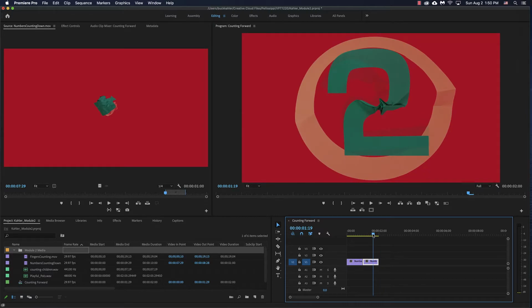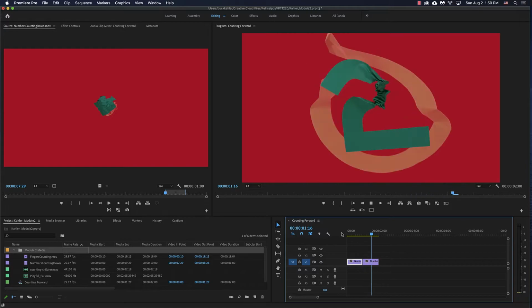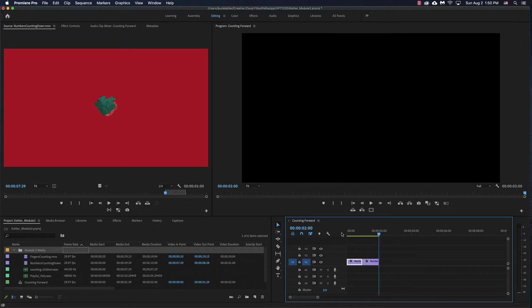Keeping your left middle finger sitting on the K key, drag your position indicator in the timeline back to the beginning of the sequence and press the L key with your index finger to play them back. Let's continue building our sequence.